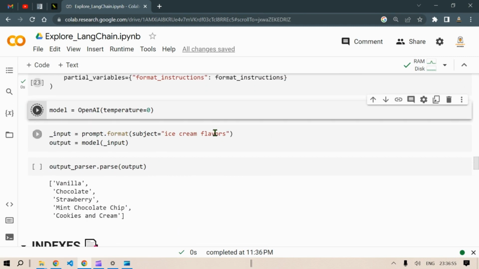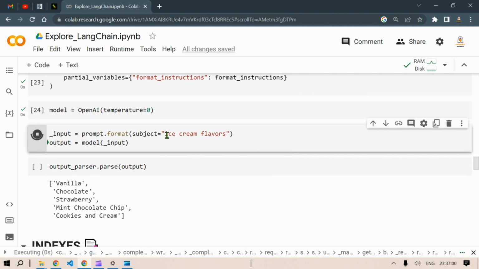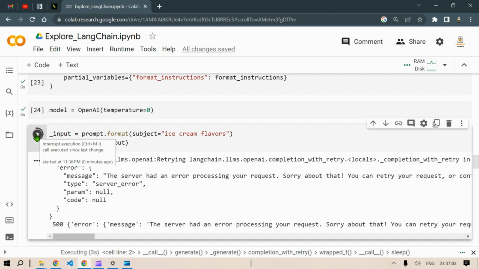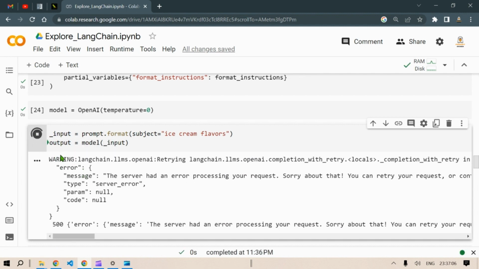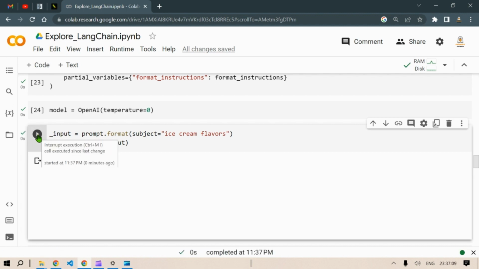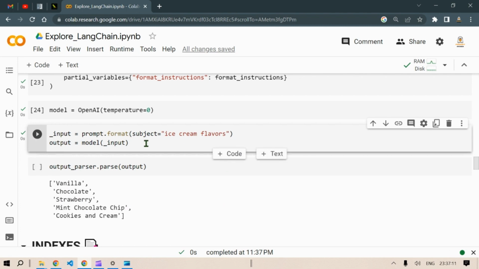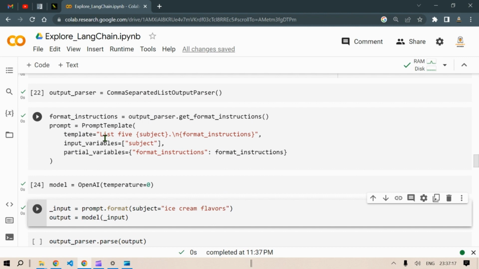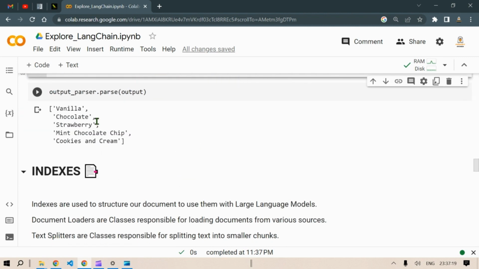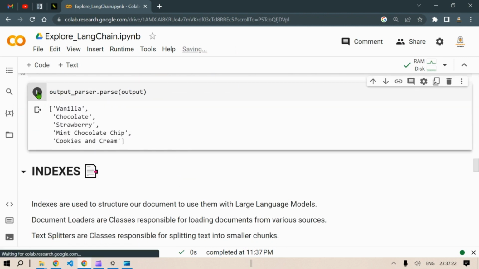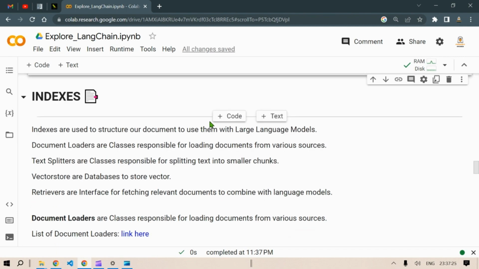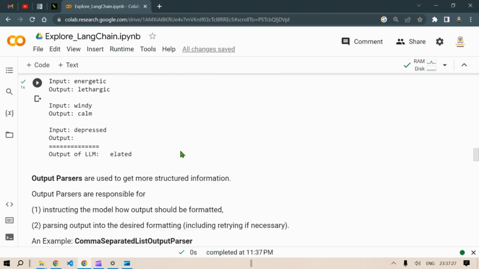We're going to use the AI model, temperature of 0. We don't want any creativity. Now the input subject is ice cream flavors. Just going to run this once again. So this is ice cream flavors. So these are the 5 ice cream flavors. Okay, so this is just to structure the output.